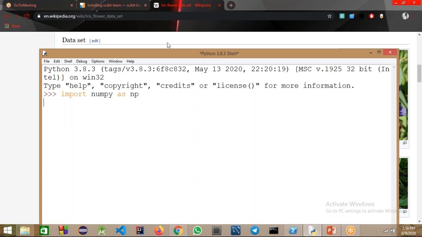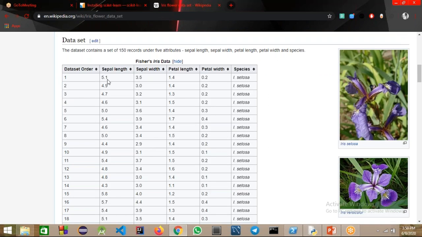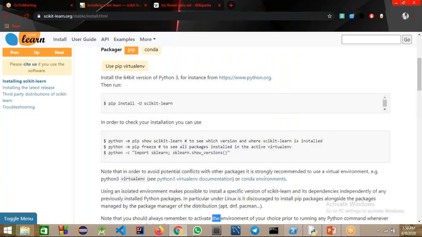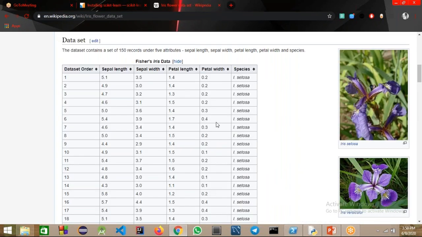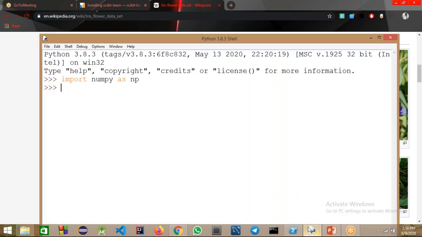So after that, we are having something like a data set. This data set comes in handy. Since it is pretty famous, scikit-learn provides some inbuilt methods to access this data set directly. So we can access this data set directly, and for that, we should first be loading the data set.